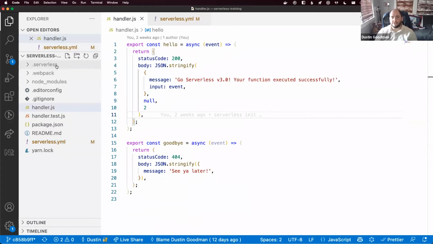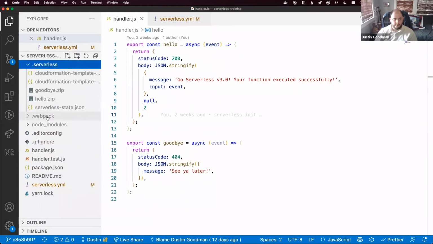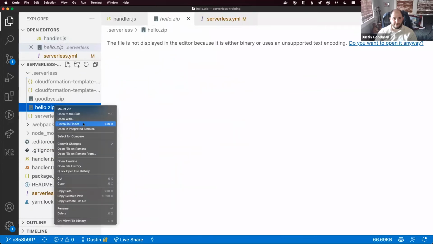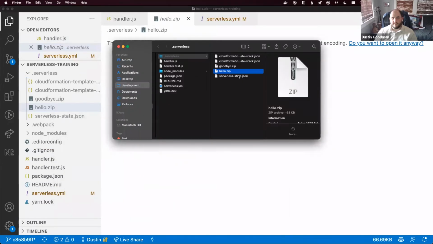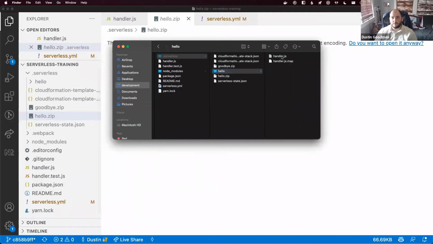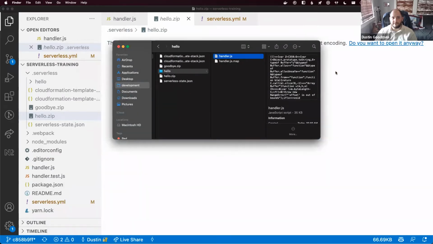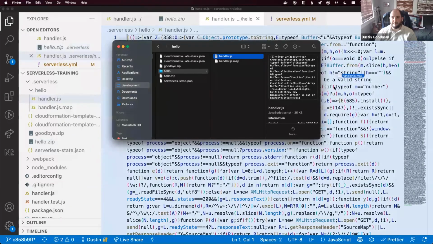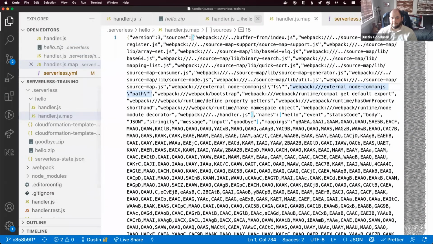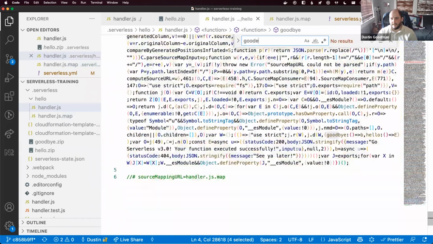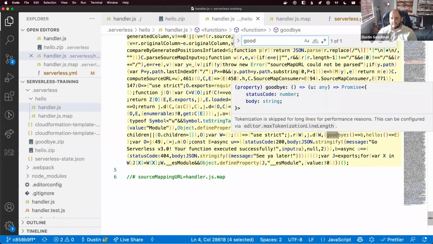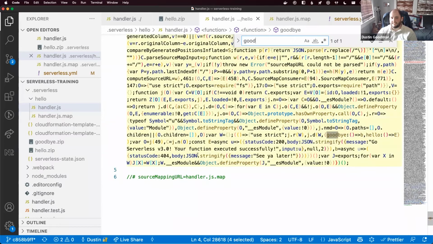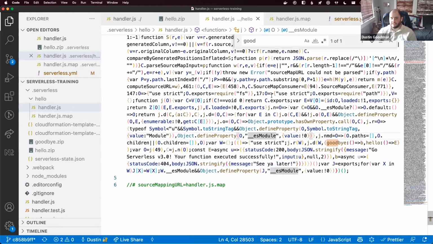If I go look in the serverless folder, and I grab my hello zip, I'm going to reveal it and unzip it. Grab our handler, which is going to be really hard to read because it's unmapped. Let's see if the map makes it any better. It's not. But if I look in here, you can actually see that the goodbye function itself is included inside. You can kind of see it right here, the function code. It's actually included inside of the bundle of the hello, which doesn't need that function to exist.